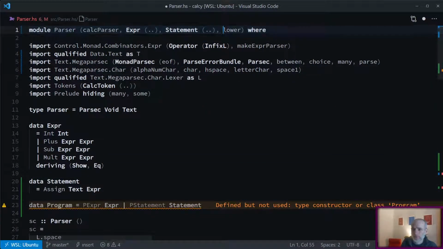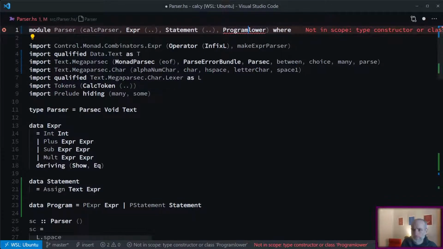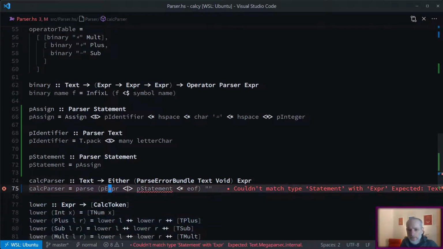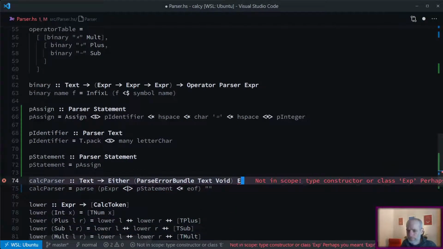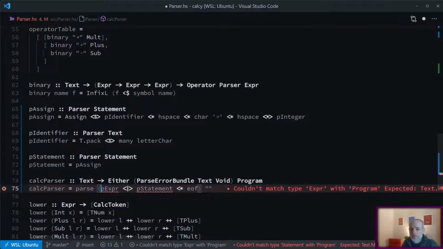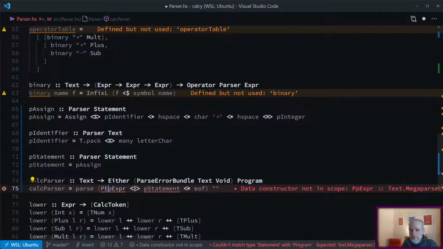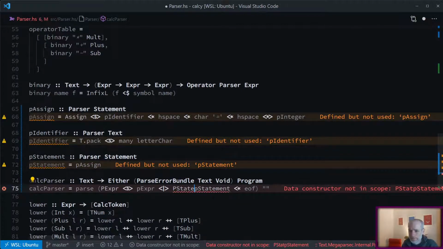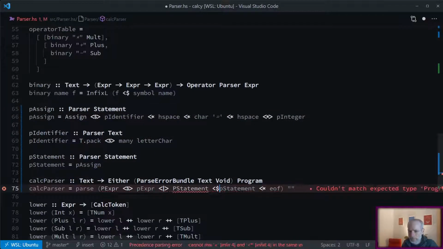So we can export this as well. And then down here, we can say we're going to return a program. And it's either going to be pexpr of this or p statement of this. So I'm going to touch on that in the tests.